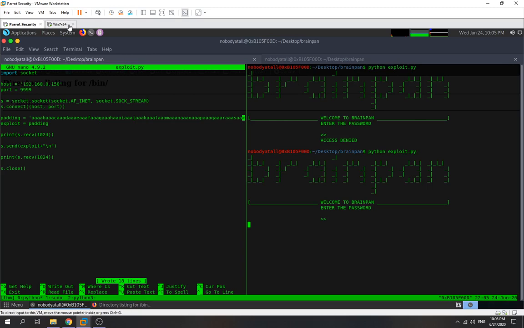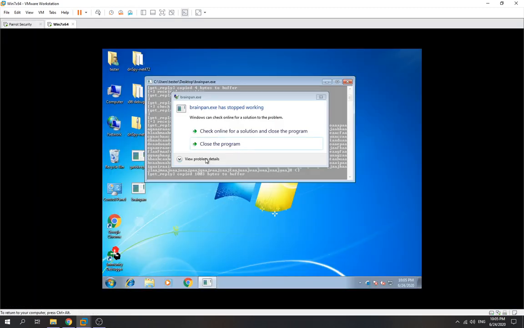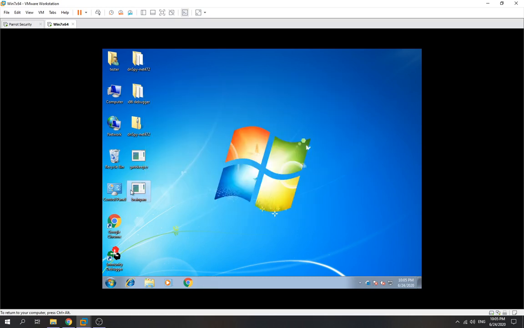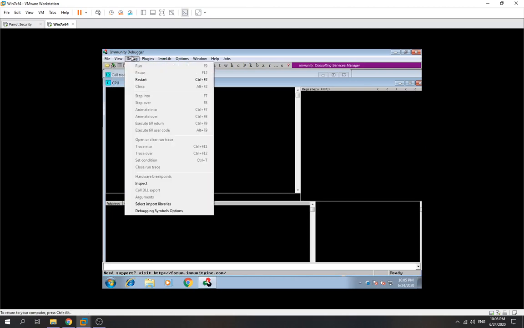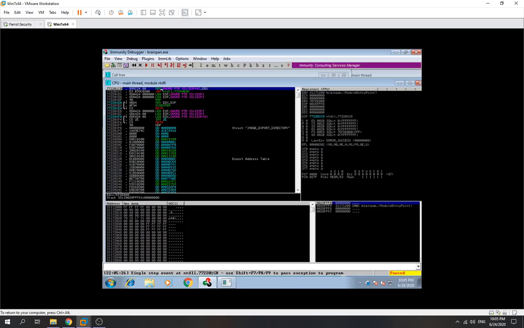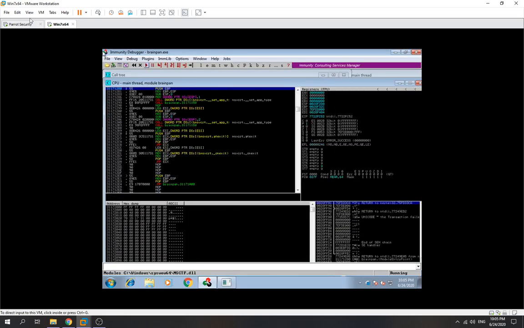It starts over here, and it shows brainpan.exe has stopped working. For the module name, stack hash. It seems like this program is vulnerable to buffer overflow. We try to check it with Immunity Debugger. So we dump it over here, we run it, and run it.